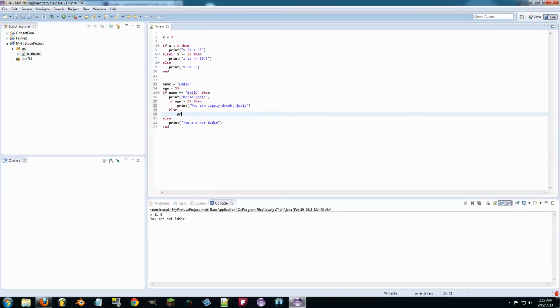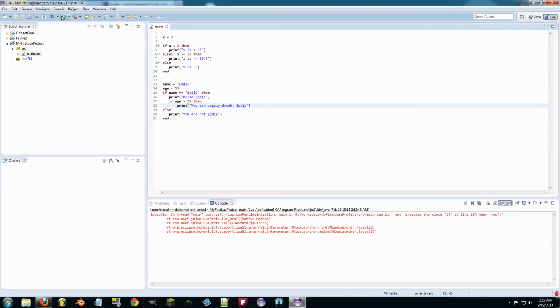You don't need an else actually, so let's just not put one. It's not needed. Right, so let's see. Age is 55. Name is Eddie. And forgot something there. Oh, I need to put end at the end of every if statement. When you see errors like this, that means your program crashed, it's not working, and you need to look.